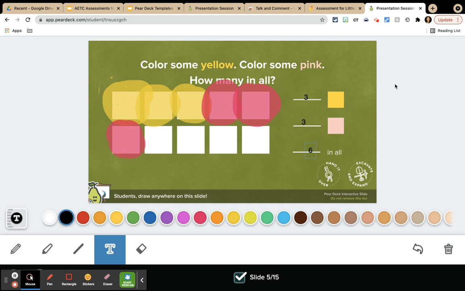Now, if once again I don't feel confident in their typing ability, they very well could have used the same pencil and just gone in and written down their answers. All right.